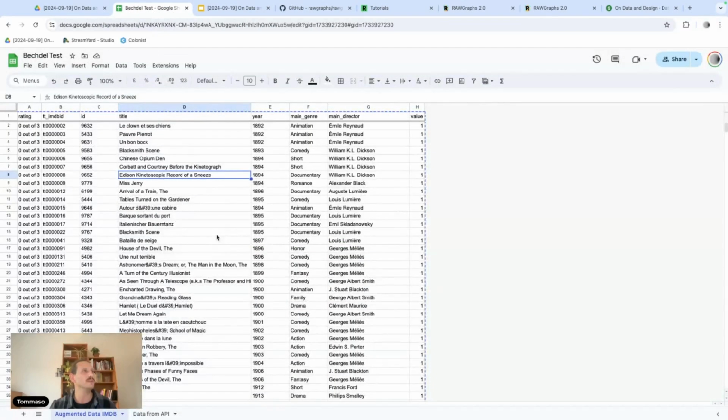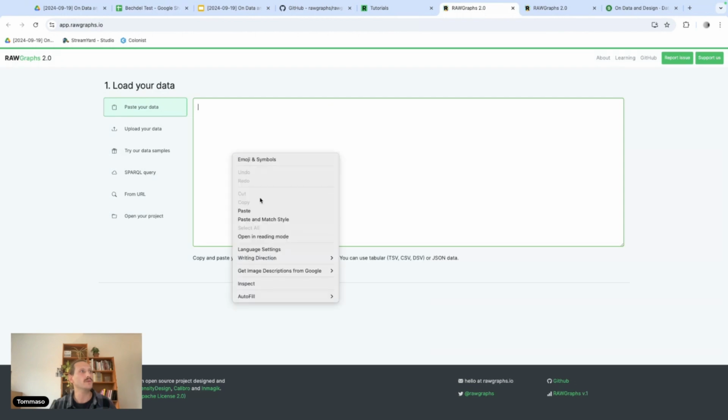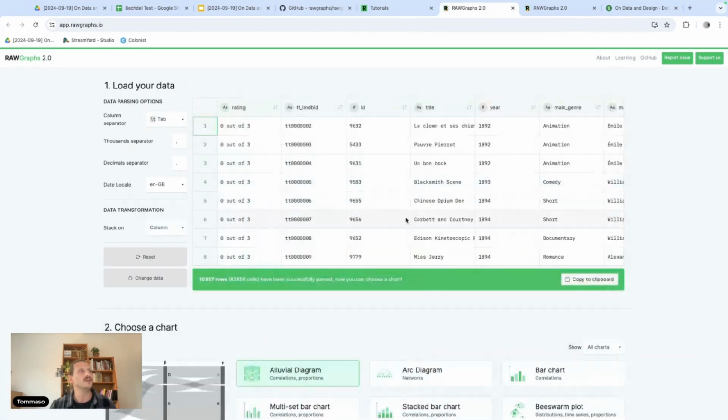So starting from this data that I previously prepared in a spreadsheet, I can just copy all of it and paste it into RAWGraphs. As you can see, the software loads our data, and immediately some parsing options appear. So we can set the separator for the data that we pasted. For example, if it were comma separated values, we could set it. We can specify thousands and decimal separators, which is very convenient because at times we have software that can be set on different languages and different locales, which sometimes compromise the parsing of numbers, and many other options.